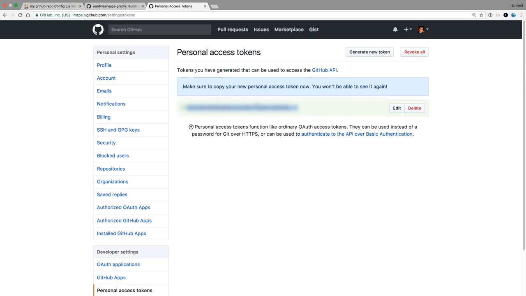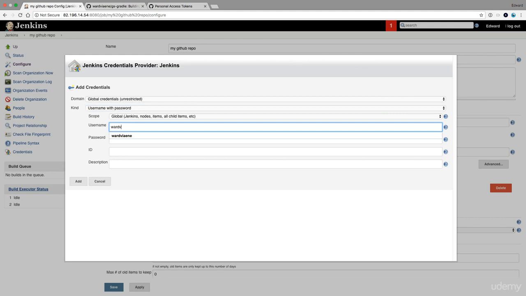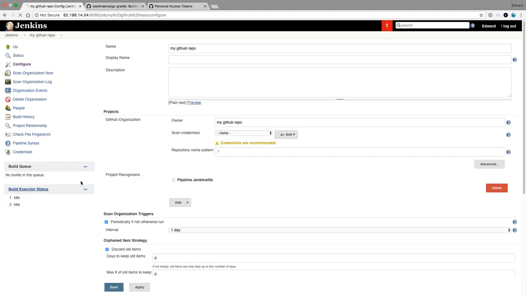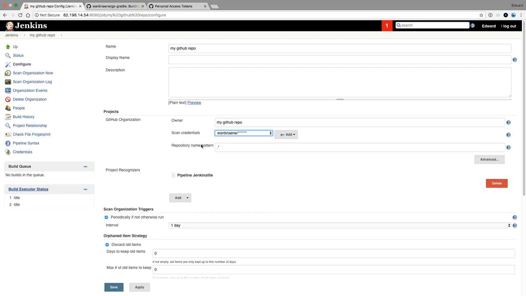So this is my token. This is basically the password. The login is going to be my username. I'm going to add this. It's going to be this one. And if you don't get an error, then it actually worked.